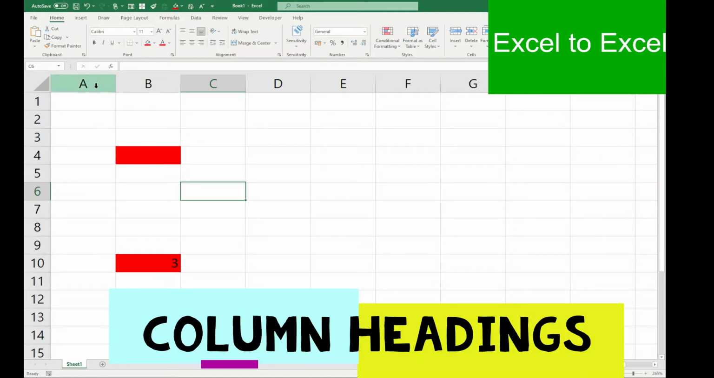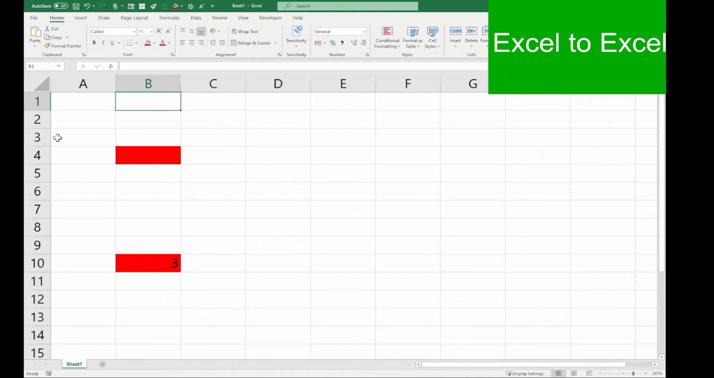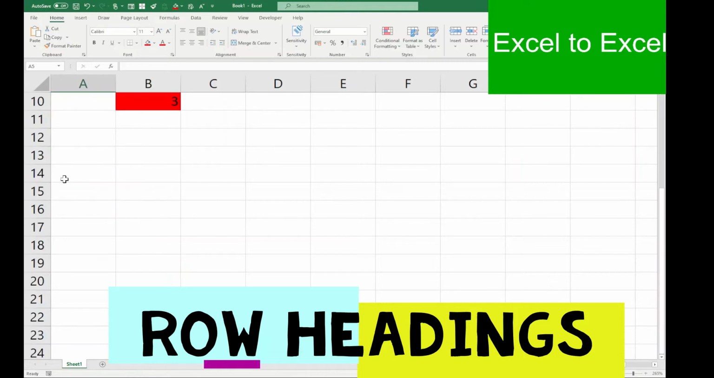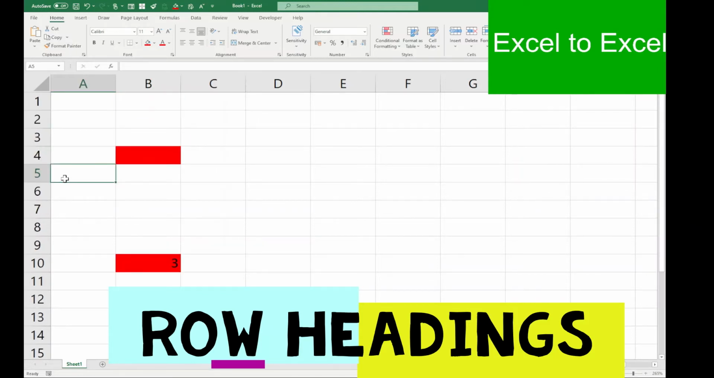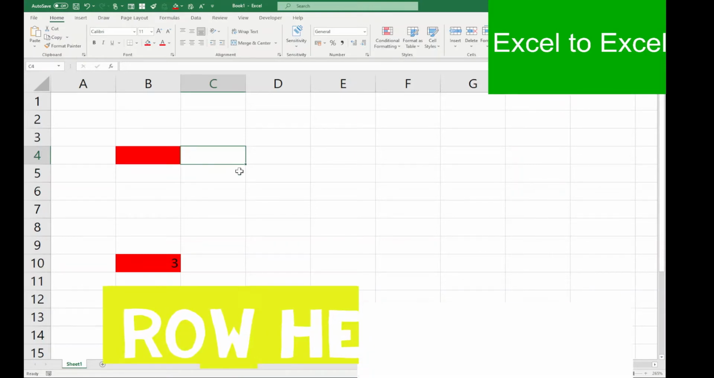The alphabets you see here, A, B, C, D, E, F, G, H, these are the column headings. So the column has a heading and it is the distinct heading A, B, C, D, E, F. On the left-hand side, you see a lot of numbers. These are the row numbers as you see them. You can also call them row headings. So these are the headings of the rows. This helps us to define where exactly we are on this spreadsheet.